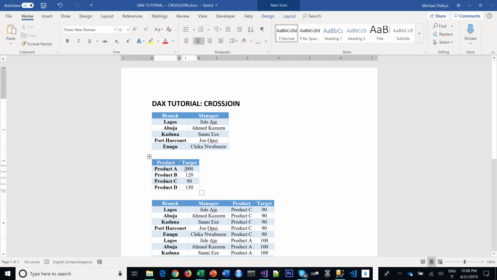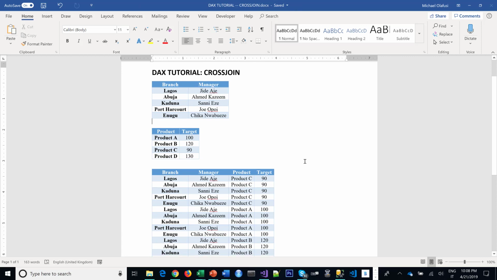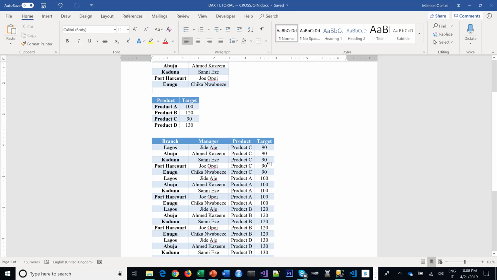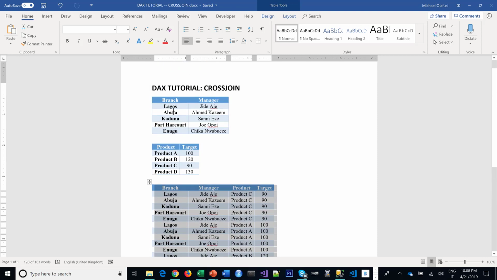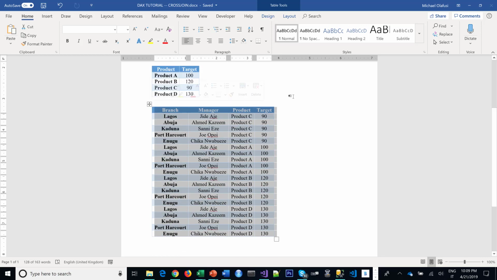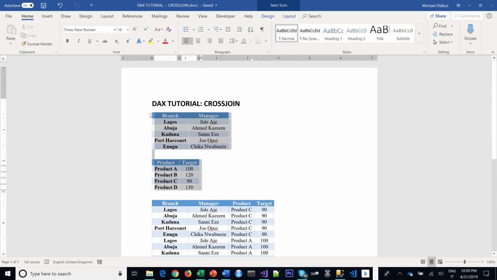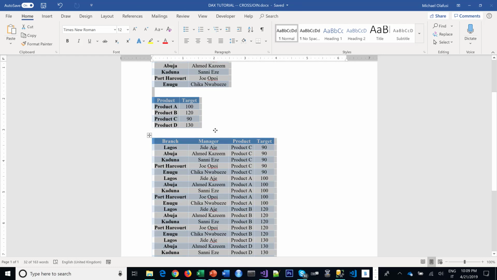So for each product, each branch is expected to sell about 100 metric tons of product A, 120 metric tons of product B, and like that. So maybe for your own analysis, you need to create a table like this, one that is going to take for each branch, and then all of the products and the targets. So this might be useful for you to now compare with their actual, right? So you want a table like this.